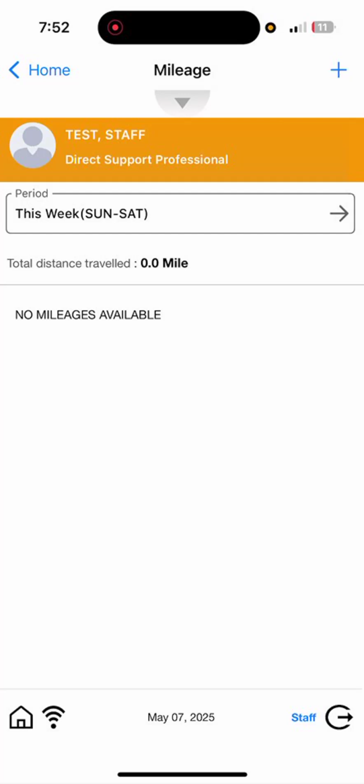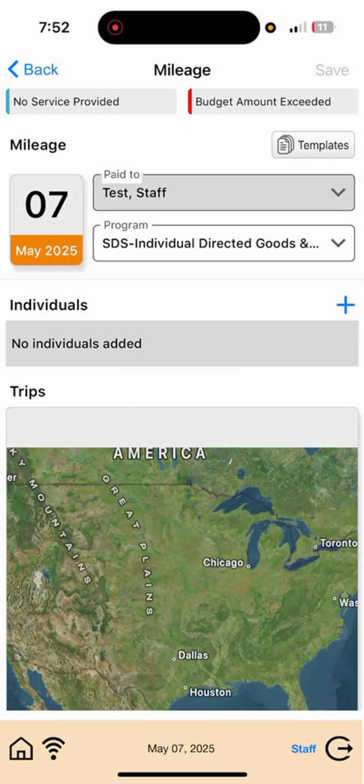To submit new mileage, you will select the blue plus sign on the upper right-hand corner of the screen, where you will open up the mileage trip screen. Please know that AIM holds a 60-day reimbursement policy for submissions. You have up to 60 days from the date of the trip taken to submit for those reimbursement requests.